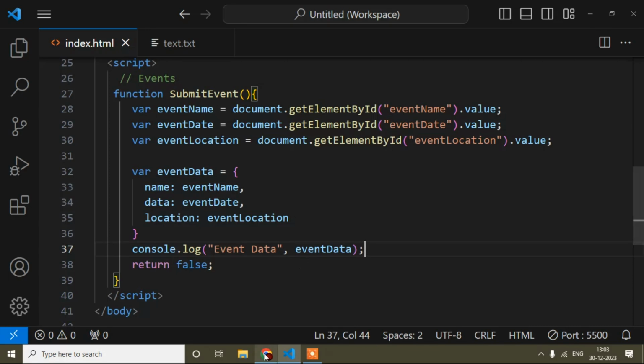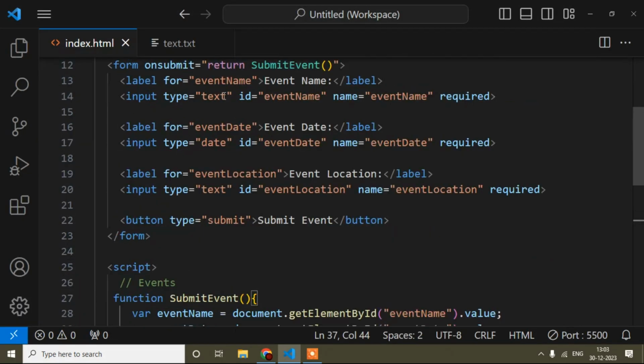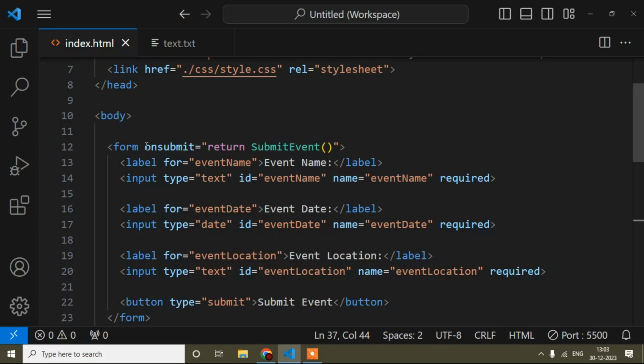Now one thing you have to notice: when I click this submit event button after filling all those input fields, those input field values should be reset, right? But they are still here. That time we use the reset method. So how can we use it? Each input value should be removed. I have written this event inside this form tag.